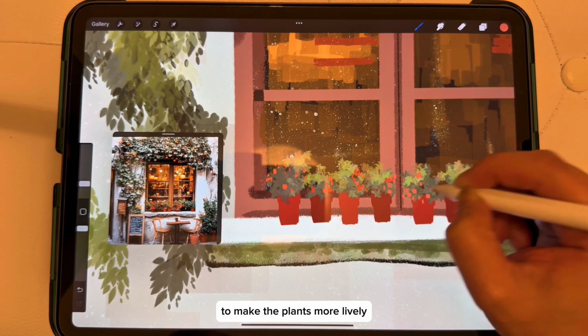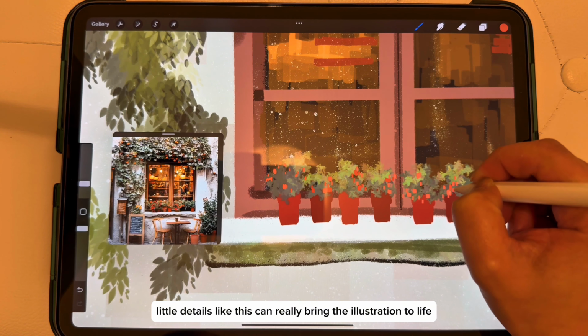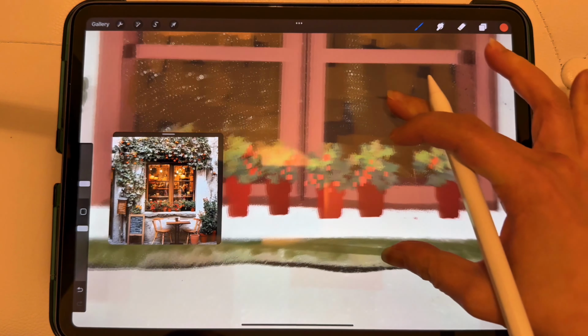To make the plants more lively, I add some small fruits or blossoms. Little details like this can really bring the illustration to life.